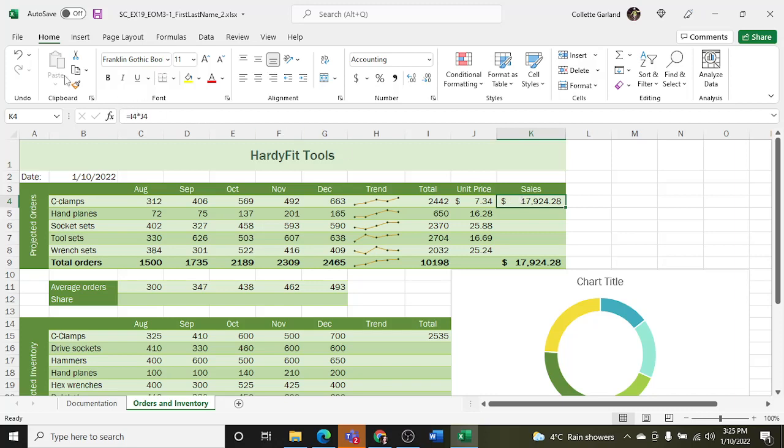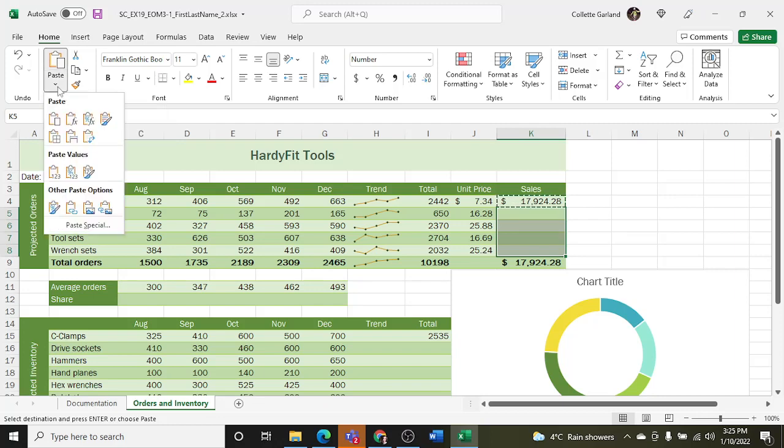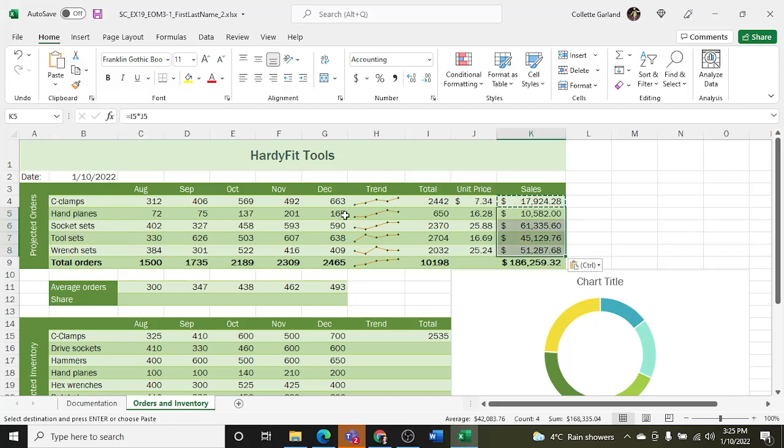So we're going to copy and we are going to paste in these here, K5 to K8, and it says paste the formula in number formatting. So formula and number formatting. Perfect. Same thing as fill. Both work fine.